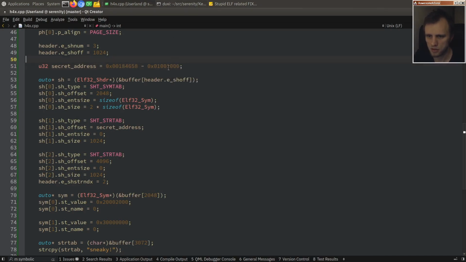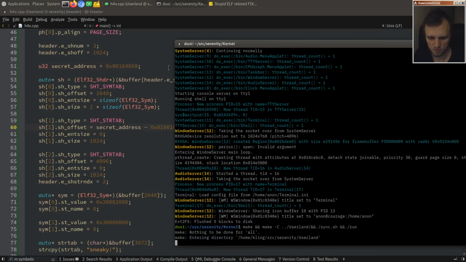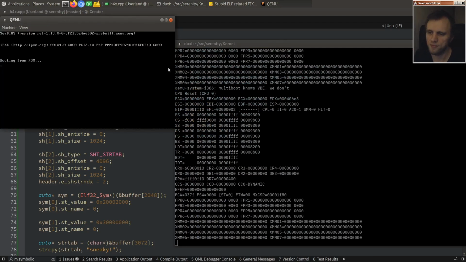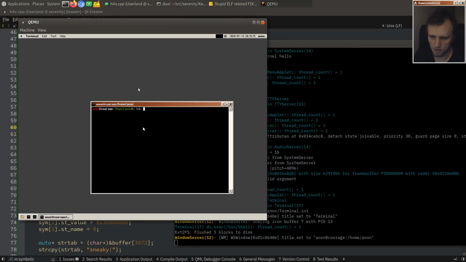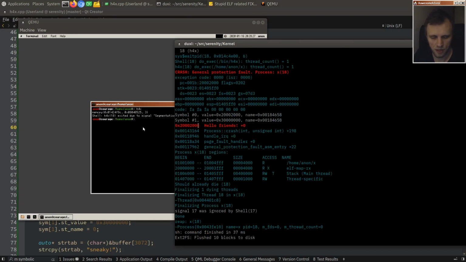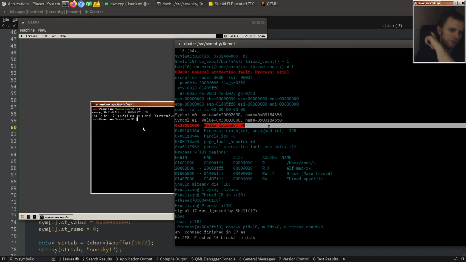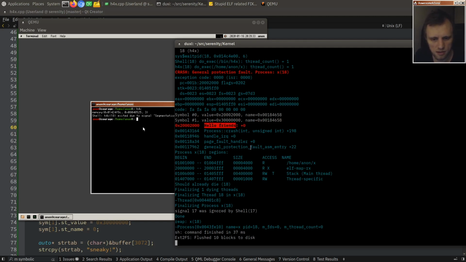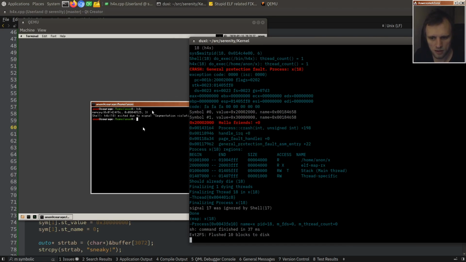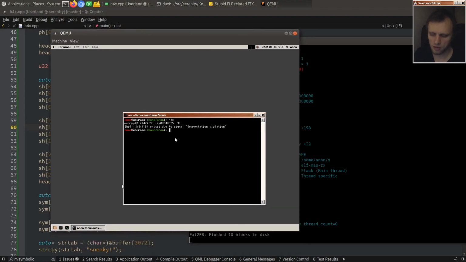Wait, what am I trying to do? I'm not doing the right thing at all. Secret address minus. Aha! There it is. So we now have our secret in the stack trace. Now we just have to actually get it from the proc file system.